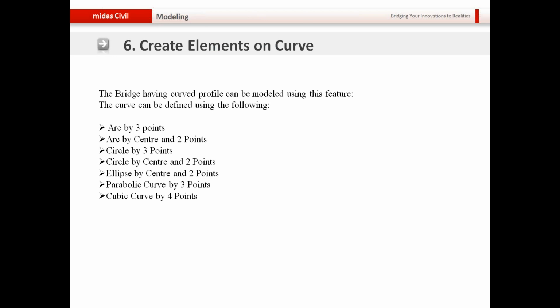Now let's talk about how we can create curved elements. I have been getting this type of question from a lot of people, and there are several ways of doing it, and today in one of the examples I'm going to show you how to model the curved bridge. But before that, let us talk about how you can model curved elements.